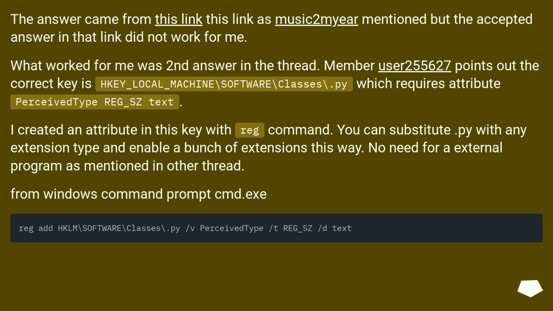A member user points out the correct key is HKEY_LOCAL_MACHINE\Software\Classes\.py, which requires an attribute PerceivedType with type REG_SZ and value text. I created an attribute in this key with the reg command. You can substitute .py with any extension type and enable a bunch of extensions this way. No need for an external program as mentioned in the other thread. From the Windows command prompt, cmd.exe.